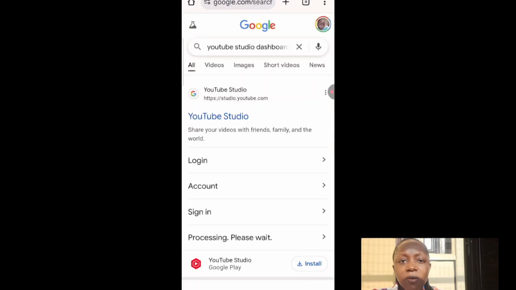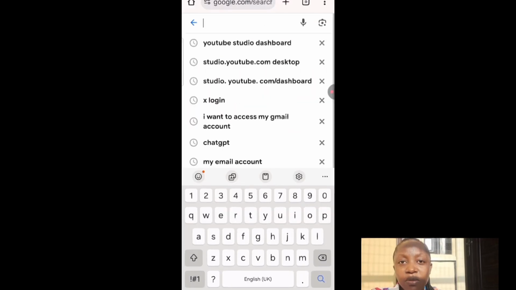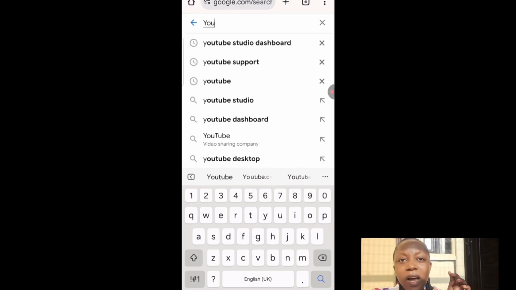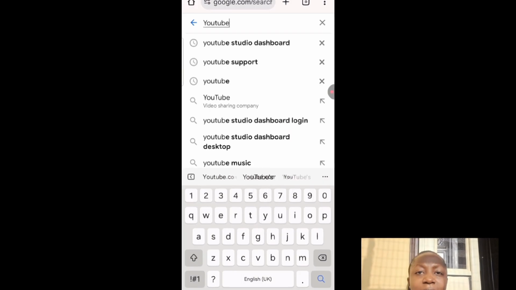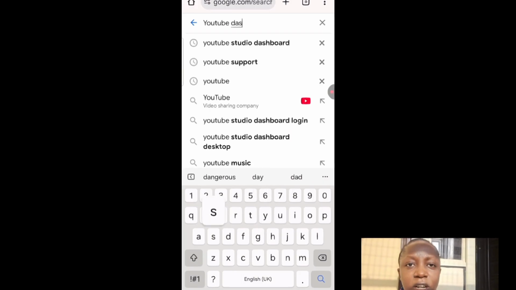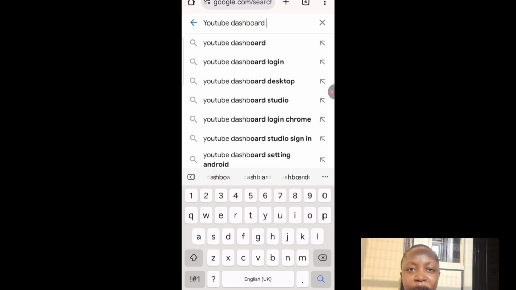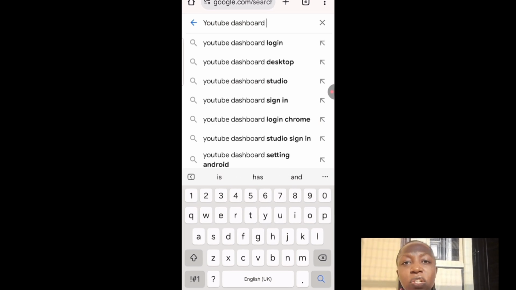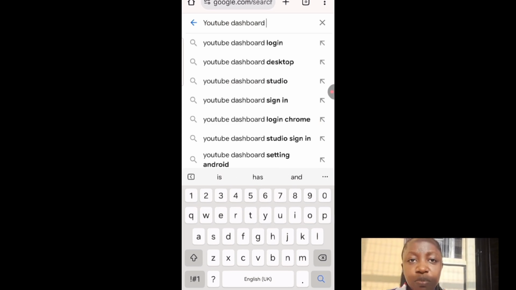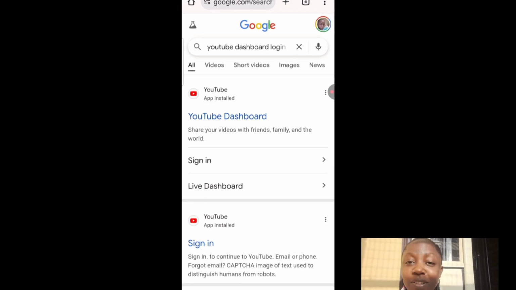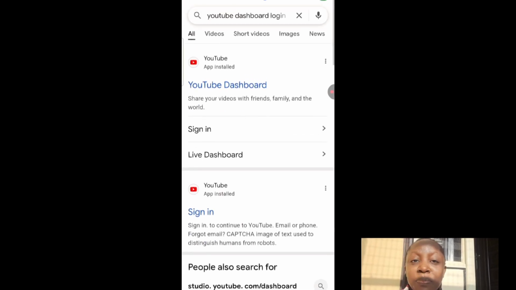So first of all, I clicked on my Chrome browser. Please remember you're going through your Chrome browser, not any other browser. But if you're using an iPhone, you can go through your Safari browser. If you are using Android, you go through your Chrome browser and type in YouTube dashboard. You can see I've typed in YouTube dashboard and it has even led me straight to YouTube dashboard. I'm just going to tap on it.